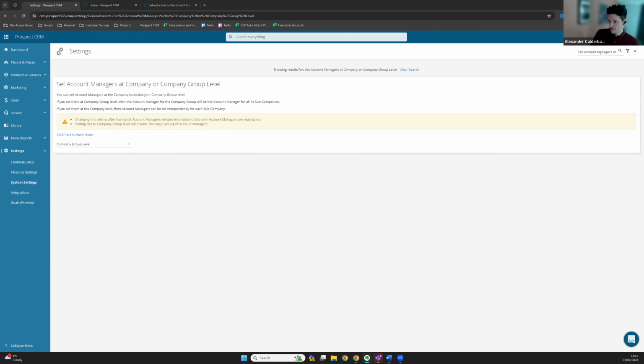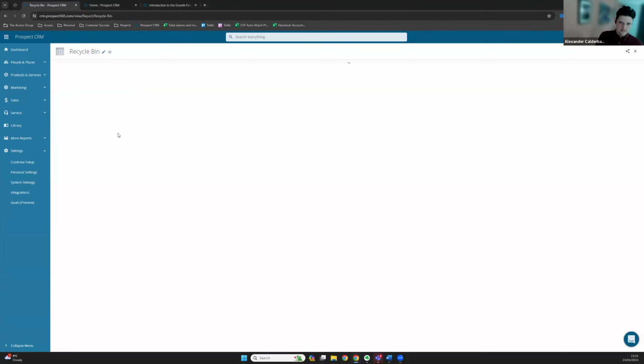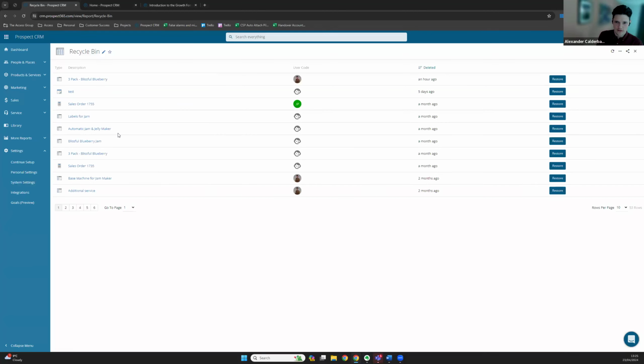Another nice easy one is just the recycling bin. So for any records that are deleted, there's a recycling bin. Many people don't know that. It's a nice easy one. Anything you delete normally ends up in here and administrators can restore it.